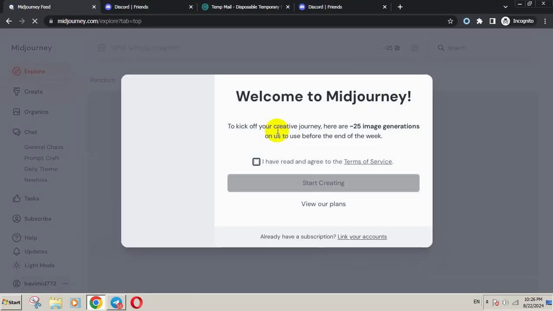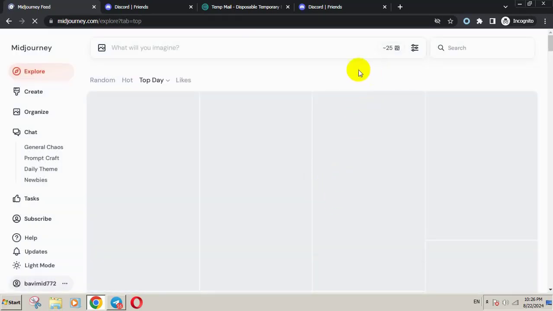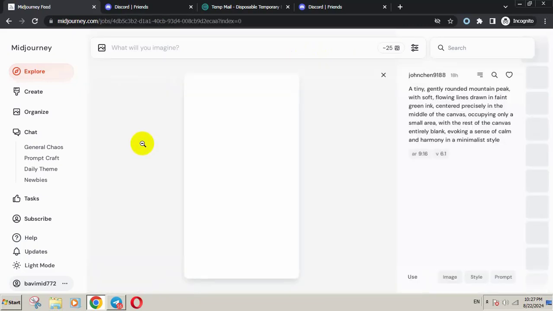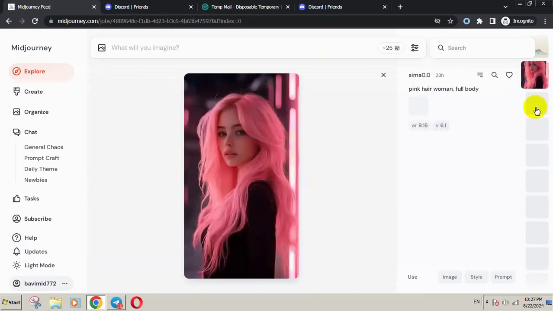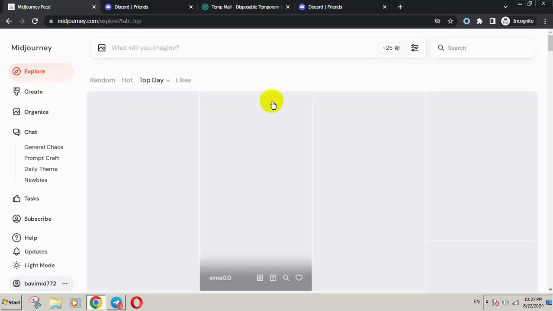So when you're just clicking this, whoa, here you can see 25 image generations for completely free and no credit cards, nothing. Just click on start creating. You can see the generations actually here, but my internet is too slow, so it can't load. You can see here all the generations.